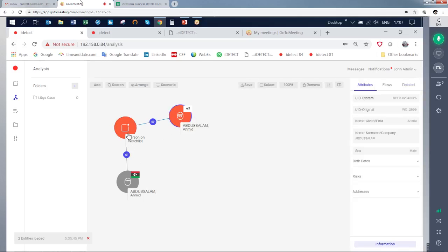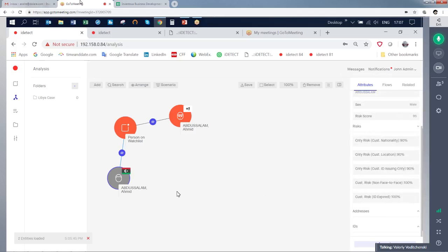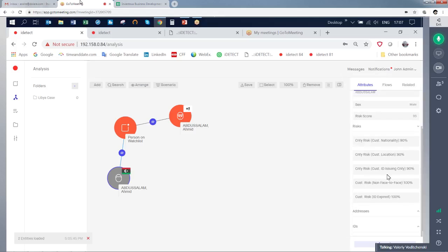So here I see that my alert is linked on one side to a customer of mine. So here you see the flag. So this is my customer here. If I click, you see the different information about the customer here on the right side. So name, surname, identification data. You see also the different risks which have been calculated by the system.